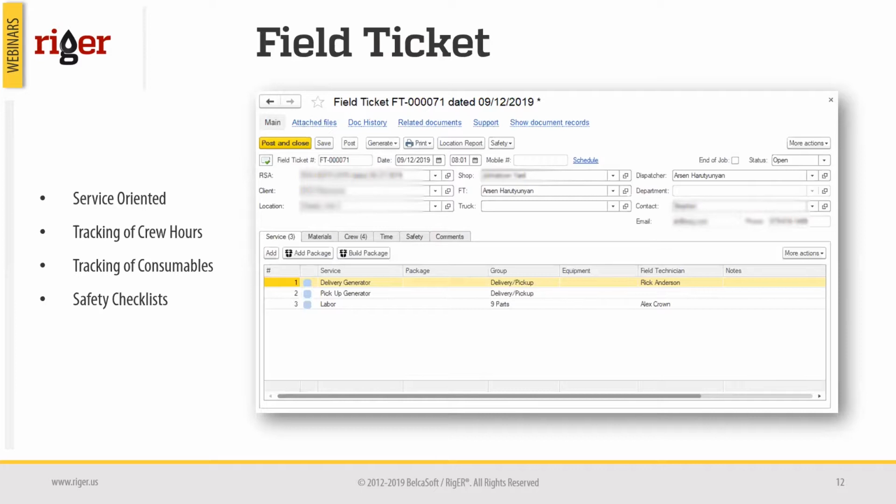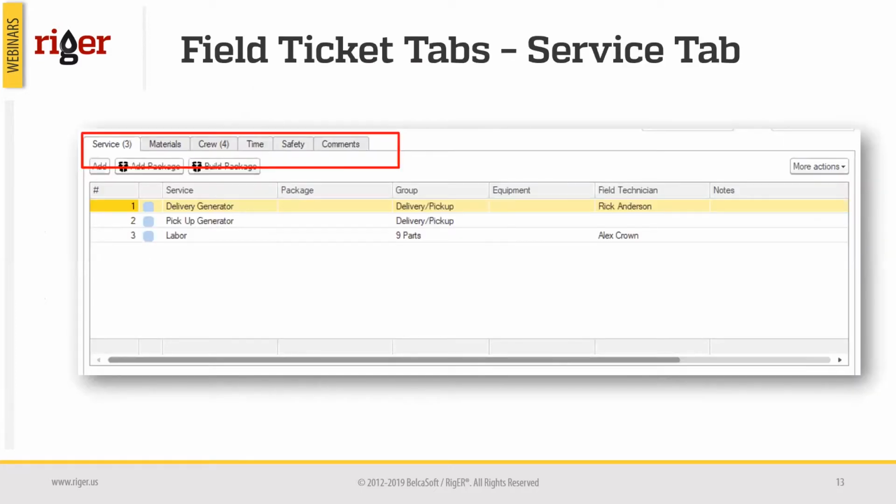So let's dive into the tabs section of the field ticket and see what each tab represents. Now, as of right now, we can see the service tab, and in this tab, we actually include the services that we will need to provide to our client in the location.